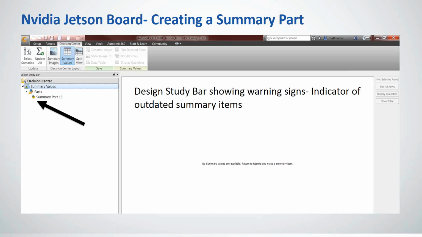It just means, and this is very important, you need to update what is in the decision center. It only really pulls information from the scenarios and designs when you tell it to. So here, all you have to do is right click on any of those exclamation points, top to bottom, and just say update summary part.